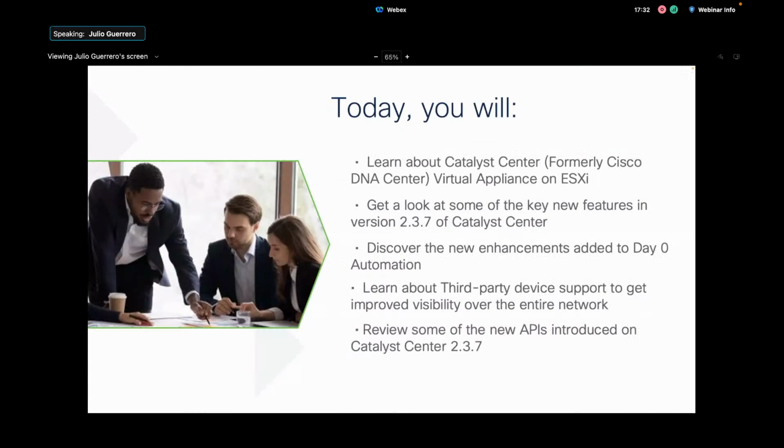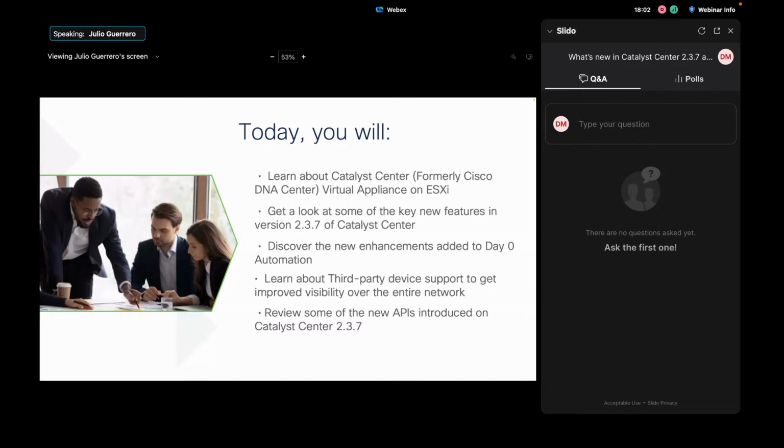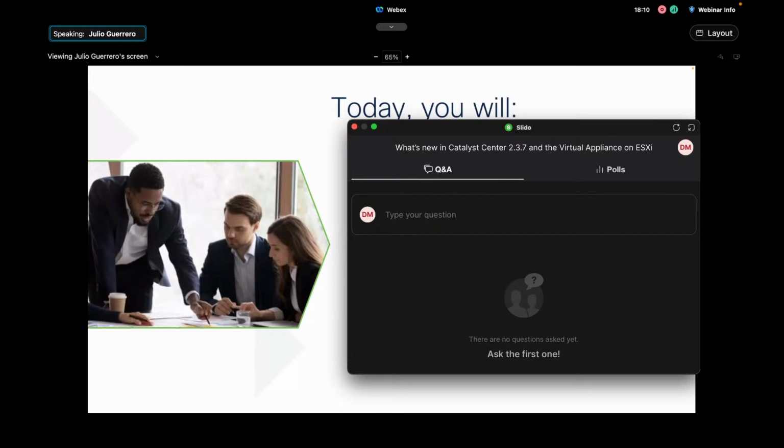Welcome everyone to today's session. In this session, you will learn about the Catalyst Center, formerly known as Cisco DNA Center, Virtual Appliance on ESXi. We will show you the requirements and the scaling numbers, and a demo on how to install it on ESXi using the launcher tool. After that, we will go over the key features for Catalyst Center version 2.3.7, such as enhancements added for day zero automation, third-party device support so you can get extra visibility over your entire network, and the new APIs introduced in this new code.